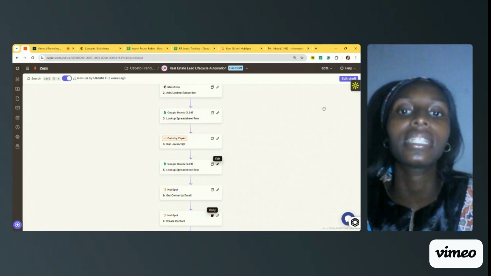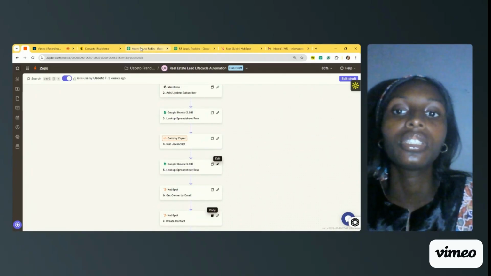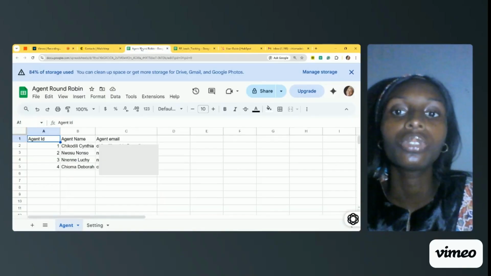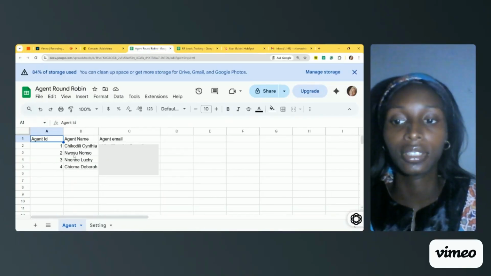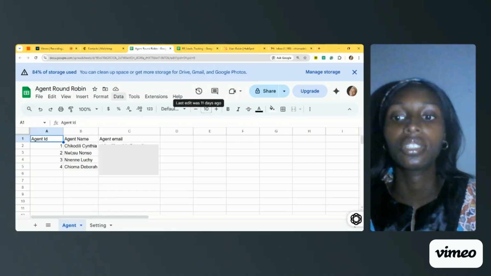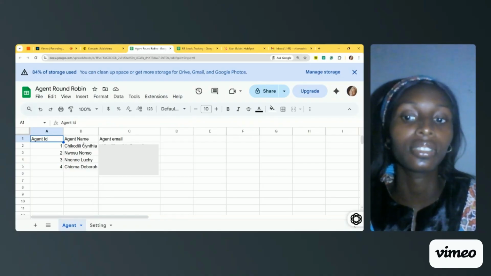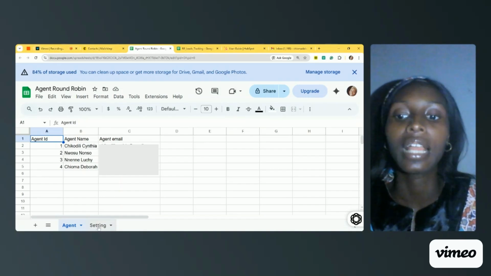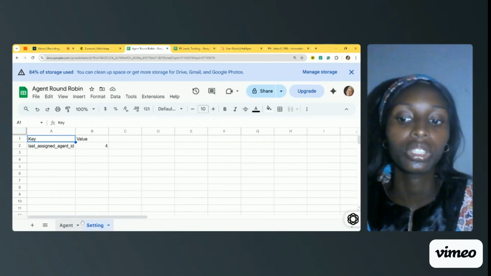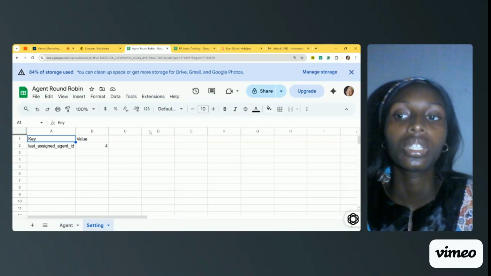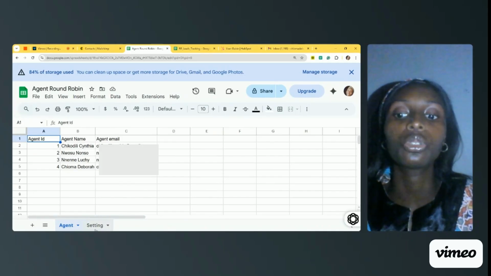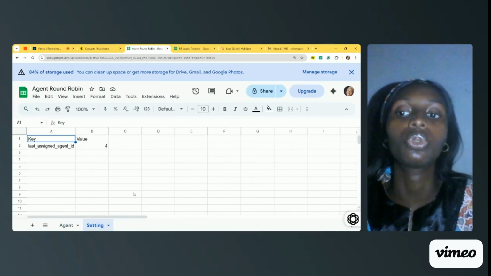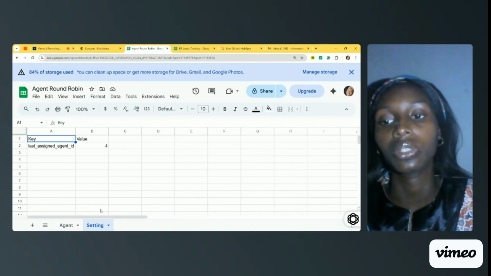First of all, I created a Google Sheet. In this Google Sheet, I added all the agents that we have in the HubSpot account. I added their details, the name and their email. Then I added a setting sheet. In this Google Sheet, I have 2 sheets. This one is the agent, where I added the agent's name, and this one is the setting, that is what I will use to set how the round robin will be done.